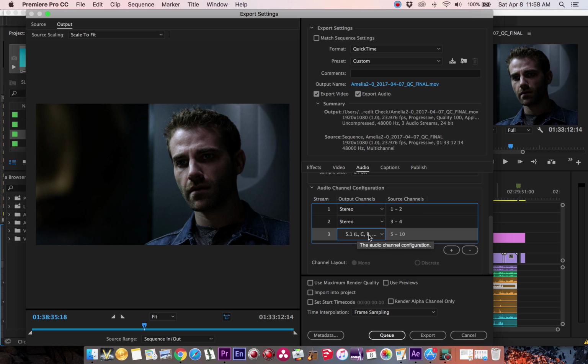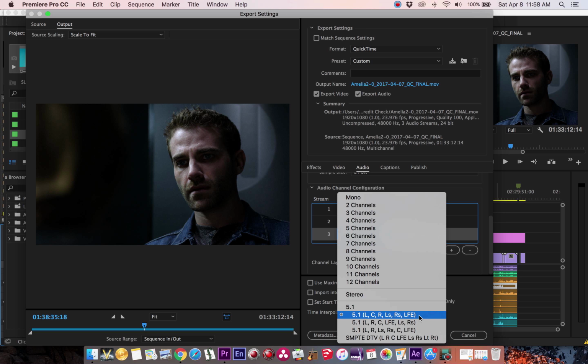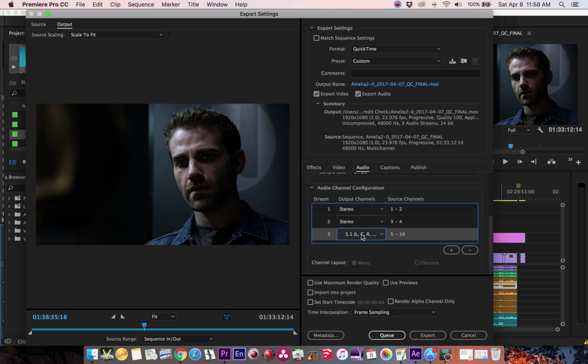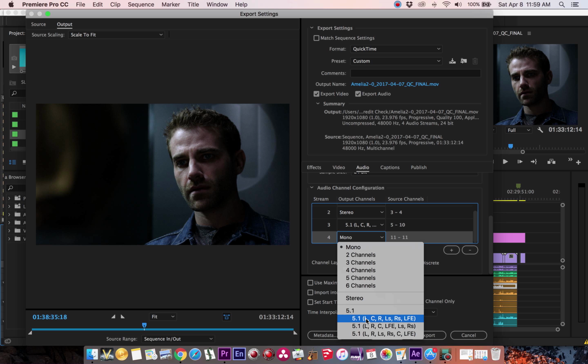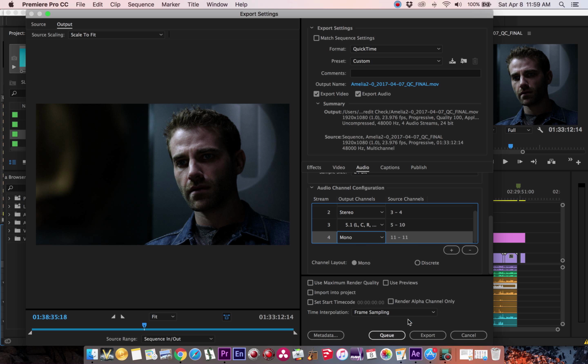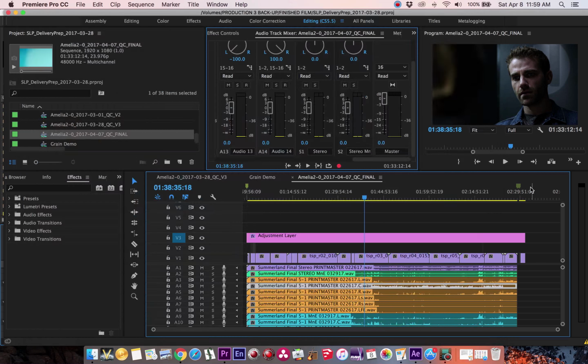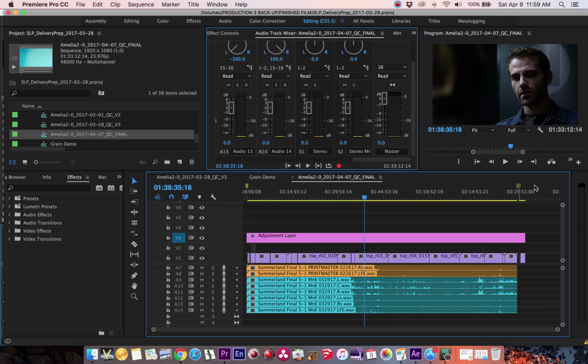So this is our 5.1 print master, and it runs channels 5 through 10 in this order. So if you arranged them correctly over here, then this will all line up. So this is our print master. Now we want our 5.1 M and E. So we go 5.1 L, C, R, Ls, Rs, LFE, and that runs 11 through 16. And so that uses up our full 16 tracks exactly the way we want. Now you go over here and save this preset, call it whatever the heck you want, and then output your film as a 4444 ProRes with all this audio contained the way it should be.